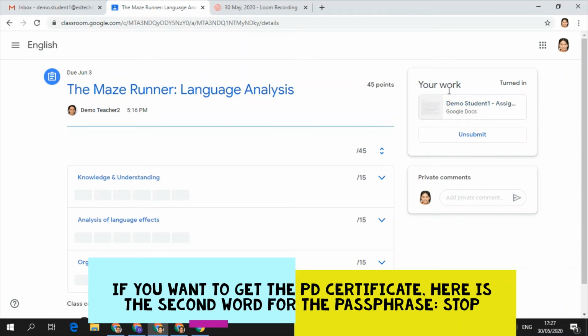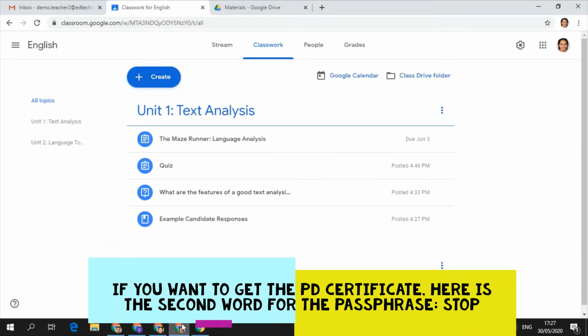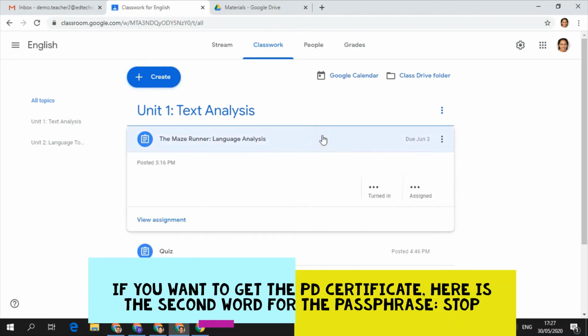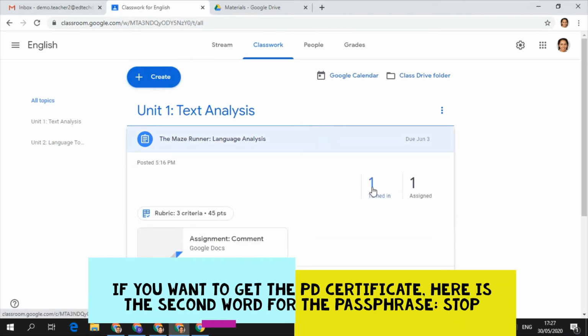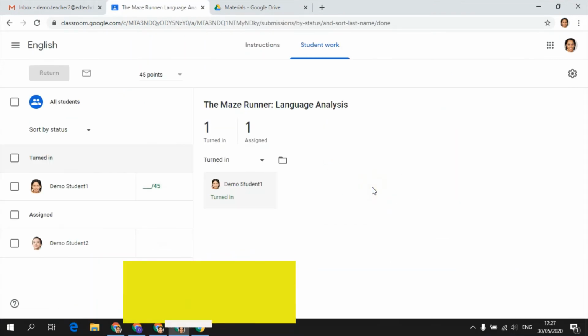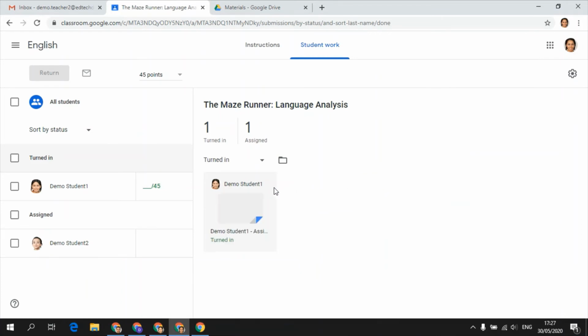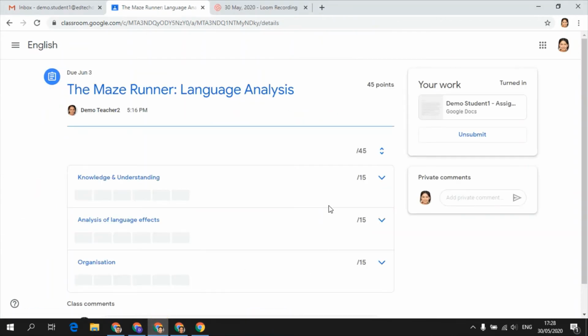And there it is. It says my work is now turned in. When we go to the teacher classroom now and open the assignment, you can see the one student has turned in their work. And since the deadline has still not come, they would still be able to change a couple of things. And let's say our student remembered, oh, I forgot to add an introduction.